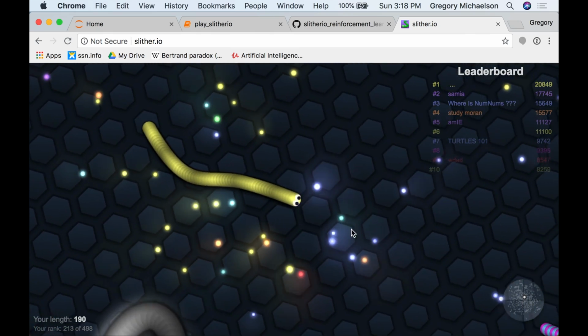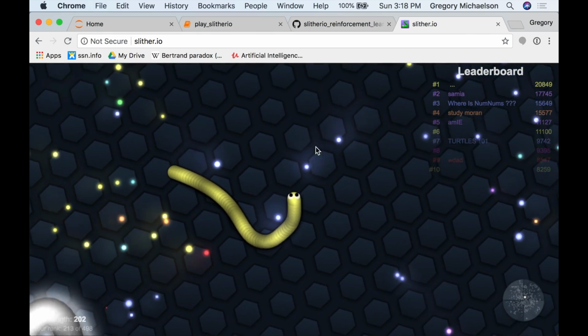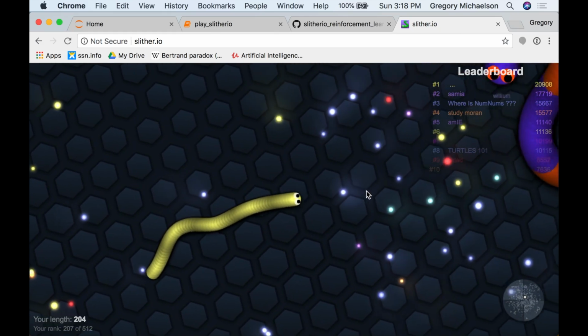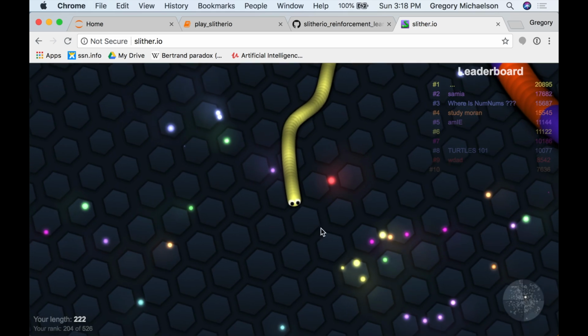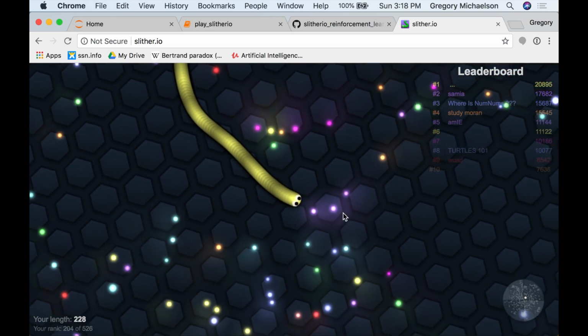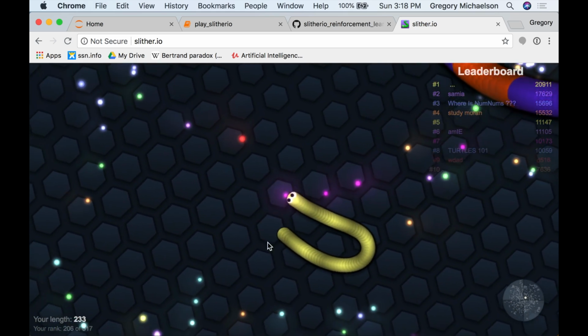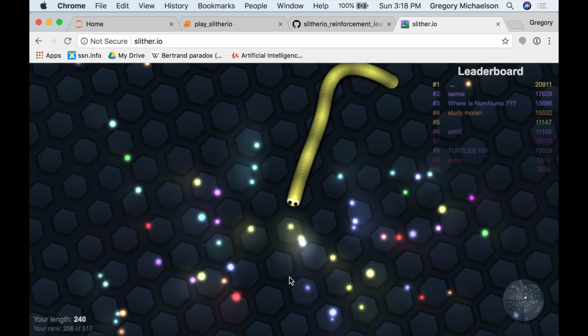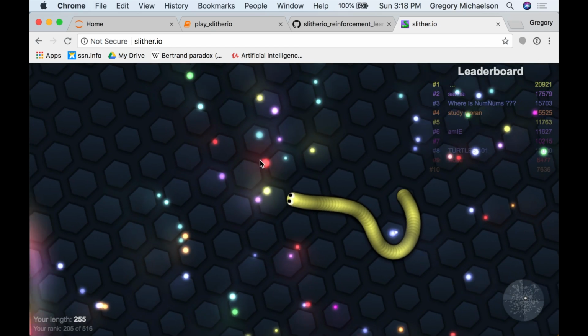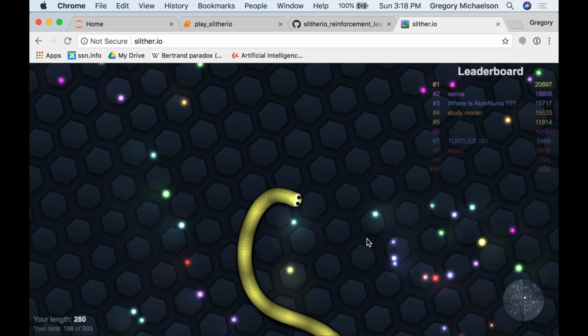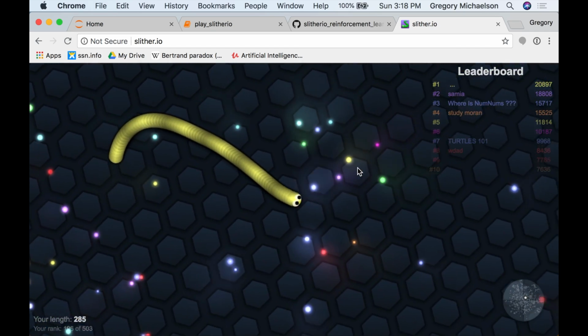Slither.io is a pretty simple game. You're this little worm, and you swim around in this sea of these little dots here. And the idea is to collect dots. And as you collect these dots, you get longer and longer. And if you run into another worm, or if you go off the edge of the map, then you die. And if another worm runs into you, then it dies.